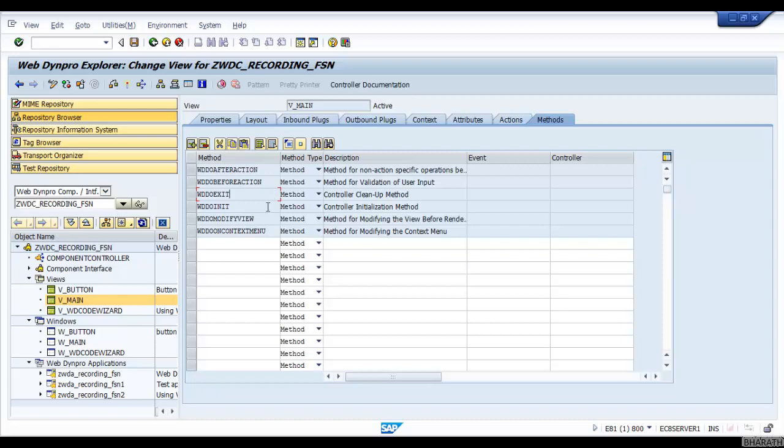Now here, wdo modify view is more important. Wdo modify view is the method which gets executed before an action has been triggered. I mean, wdo modify view is the only method which gets executed always, whenever an action is performed in the view. This method is used for dynamic programming. You see the description of this method: for modifying the view before rendering.